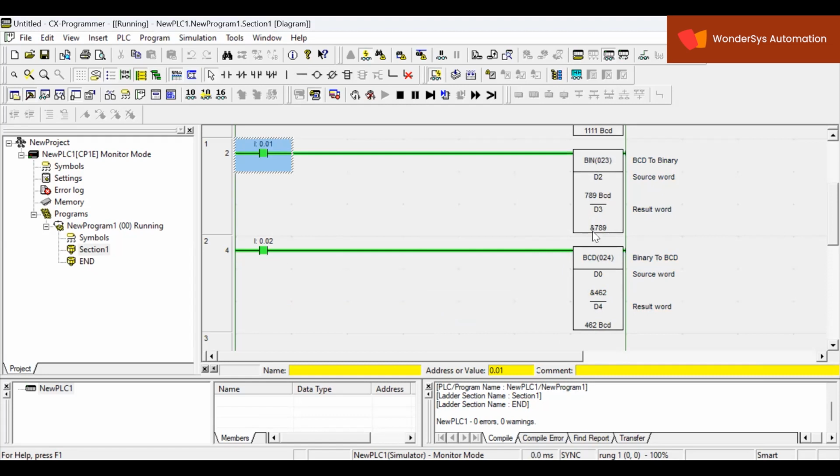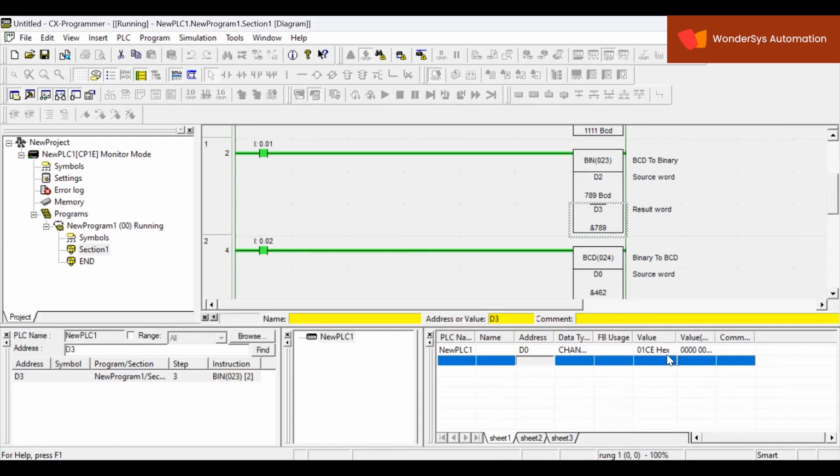So it is converting it to binary as 789. Now on this ampersand 789 address, you will be having that value. See here you can see 1C, H is a hex value. This is the binary value. Here you can see the binary value of the converted.